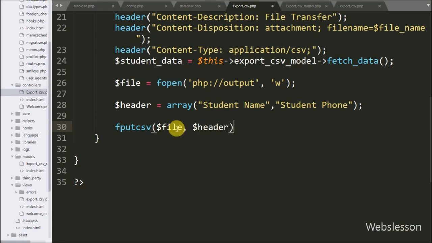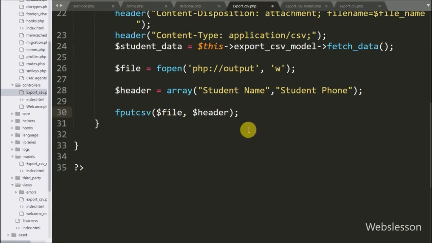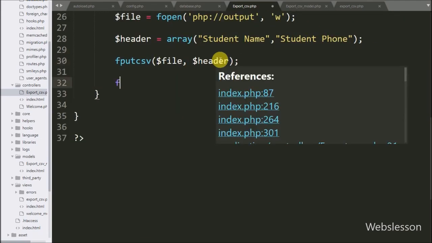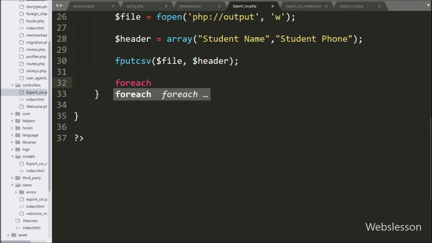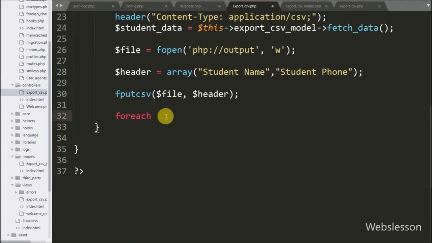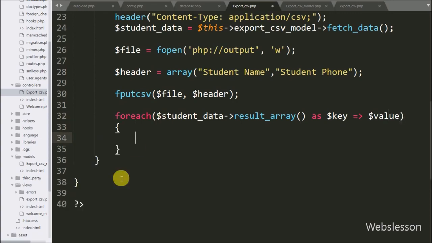To print student data, here we write a foreach loop, and under the condition we write the $student data variable, with the result array method as $key variable, with $value variable. Here this result array method will convert the query execution result into array format, and by using the foreach loop, it will fetch data from the array.